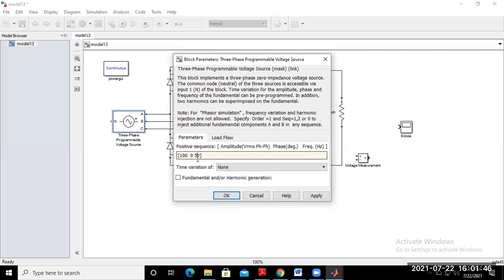And for phase A, the phase degree is 0. Okay. And for phase B and phase C, similarly you put here a phase delay of 120 degree, and for phase C, 240 degree. Okay. So maybe apply here and okay.